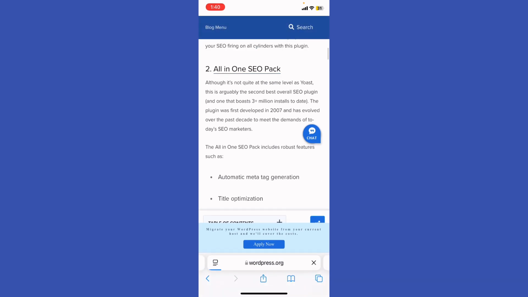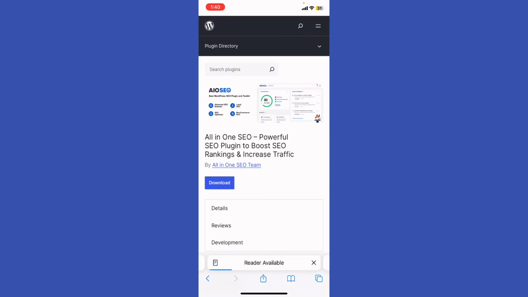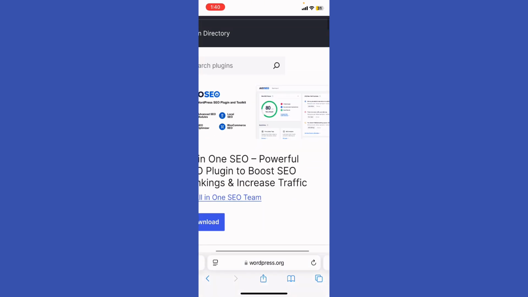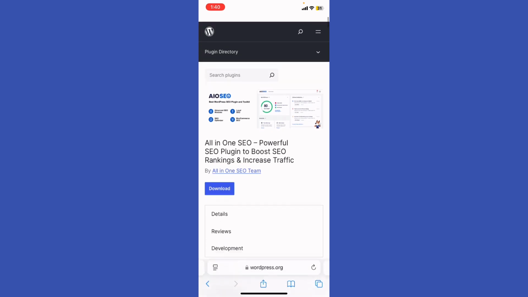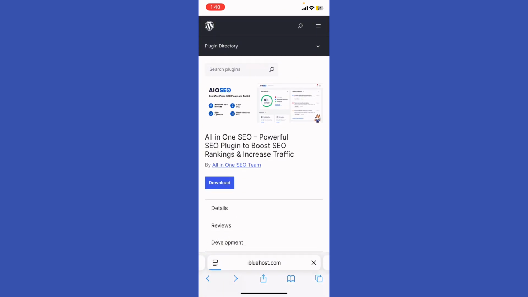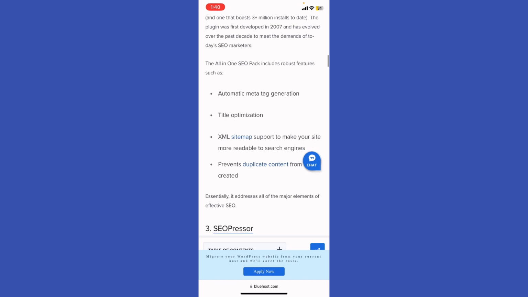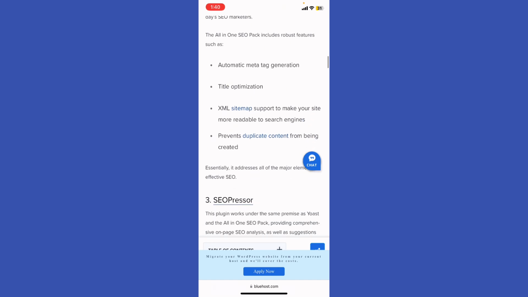All right, we can go ahead to the official website, and you're going to be able to get to know more about their features and download this plugin on your WordPress. Okay, you can get automatic meta tag generation, title optimization, and XML sitemap support to make your site more readable to search engines and prevent duplicate content from being created.